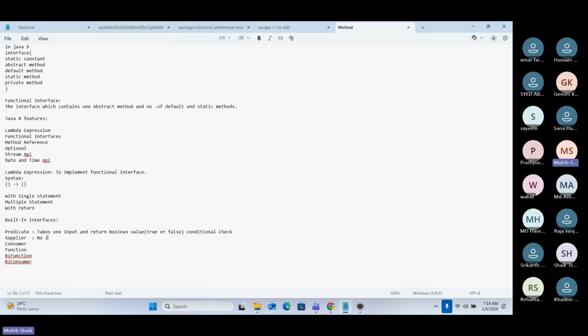No input, but it will produce the result and return the result. So this will return based on your data type. For example, if you have string, it will return that string. Integer means integer. But it won't take any input, like no parameters. We are not going to pass any parameters. Here we will pass one parameter and it will return that true or false condition, a boolean value.